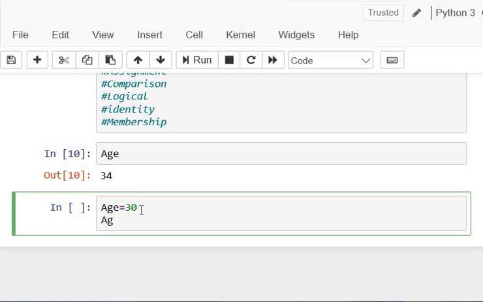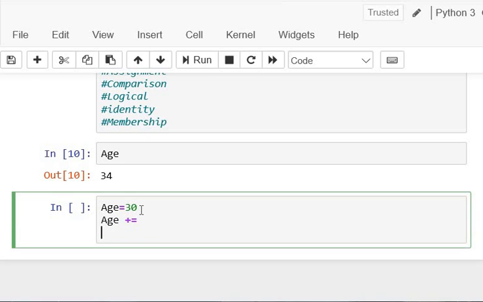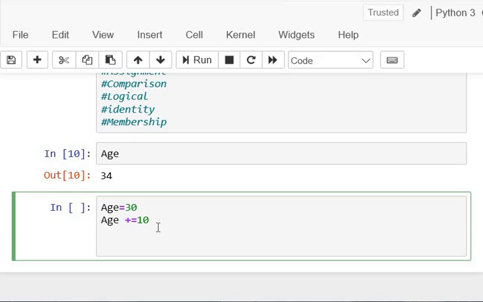We can say age plus or equals to, you can also have plus or equals to, let's say 10. You can also have something like this. You can have age minus or equals to.